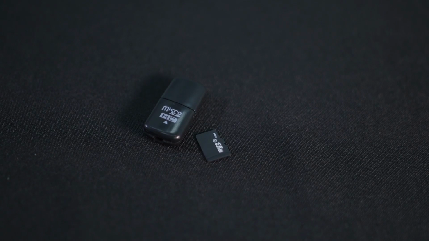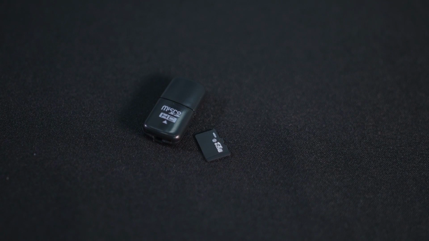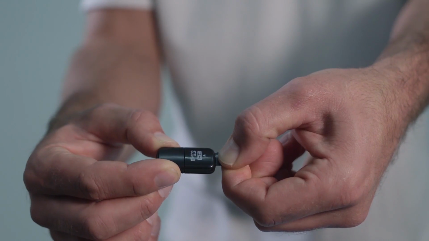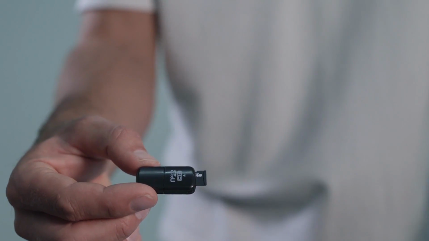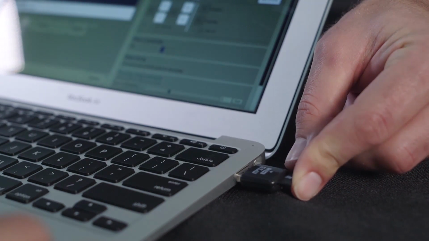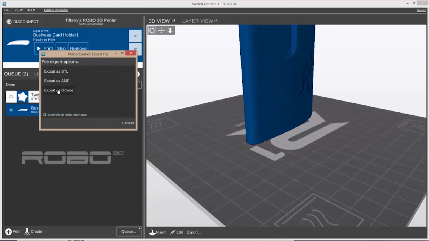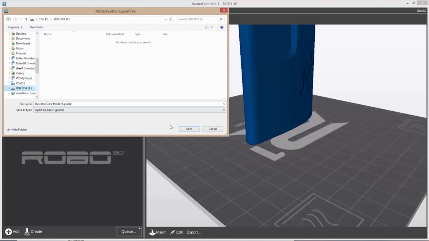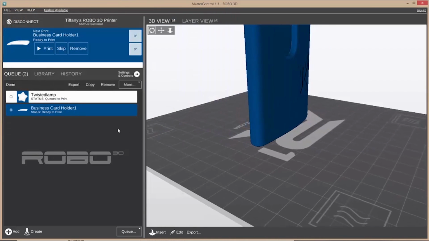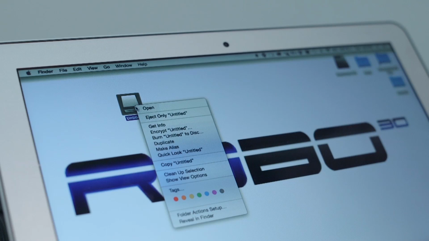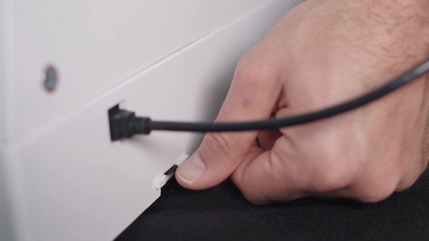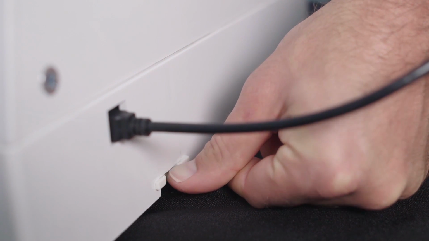The Robo 3D allows you to print directly from an SD card without needing to be connected to your computer. To do so, first load your SD card into the thumb drive, plug the thumb drive into your computer, and export the print G-code to the SD card. Make sure to properly eject the SD card from your computer. Then insert it into the SD card reader on the printer.